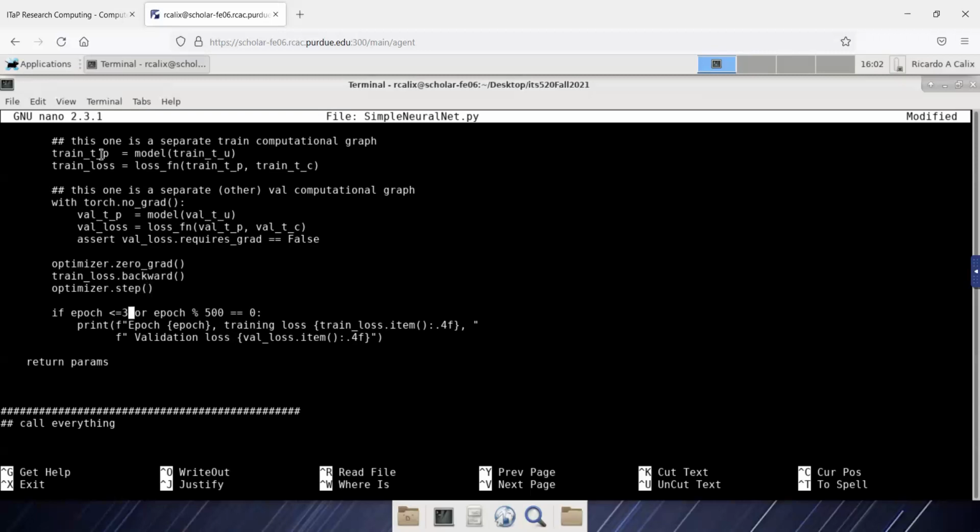Right, and then finally, we're going to print out the results every iteration. We're no longer using a return, so take that out. And this is going to be if epoch less than or equal to, let's say 1 in this case, could be 3, or epoch percentage 500 equals 0 is fine. So then print epoch. Then we print the train loss, which is going to be train loss.item with that format specifier. And then we have validation loss, val loss.item, and so on. Does this make sense, guys? That's our function.